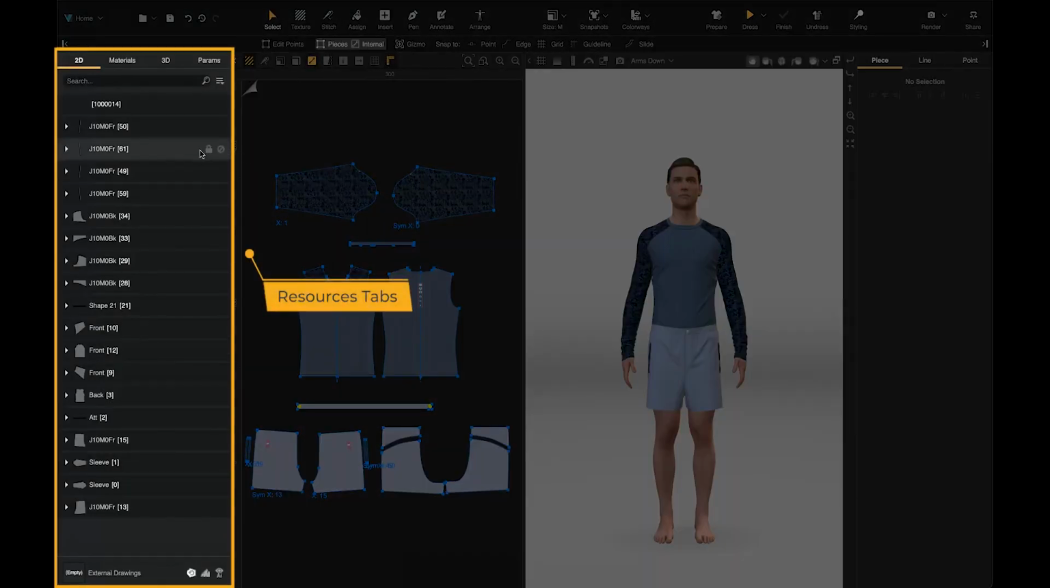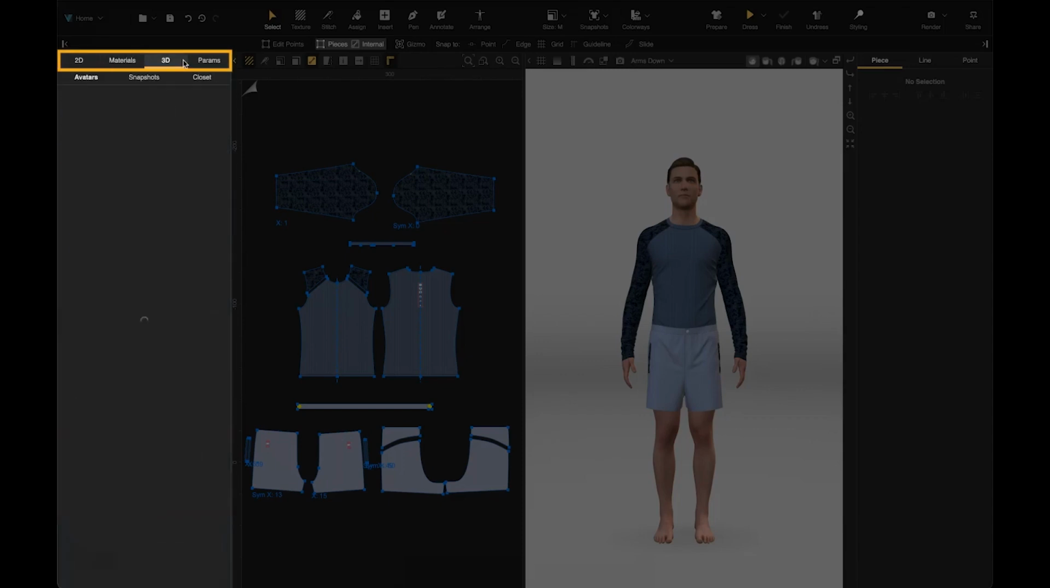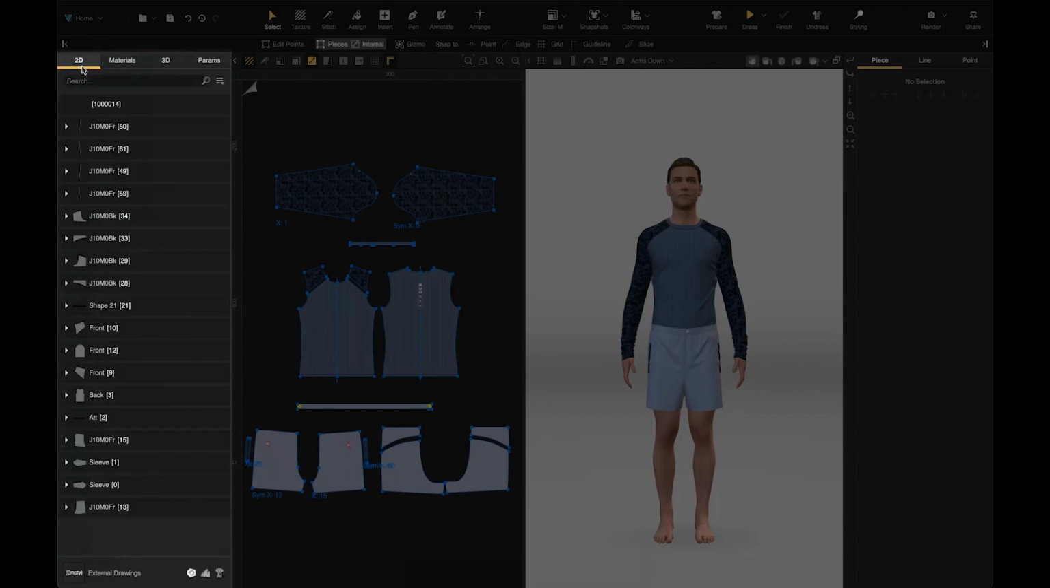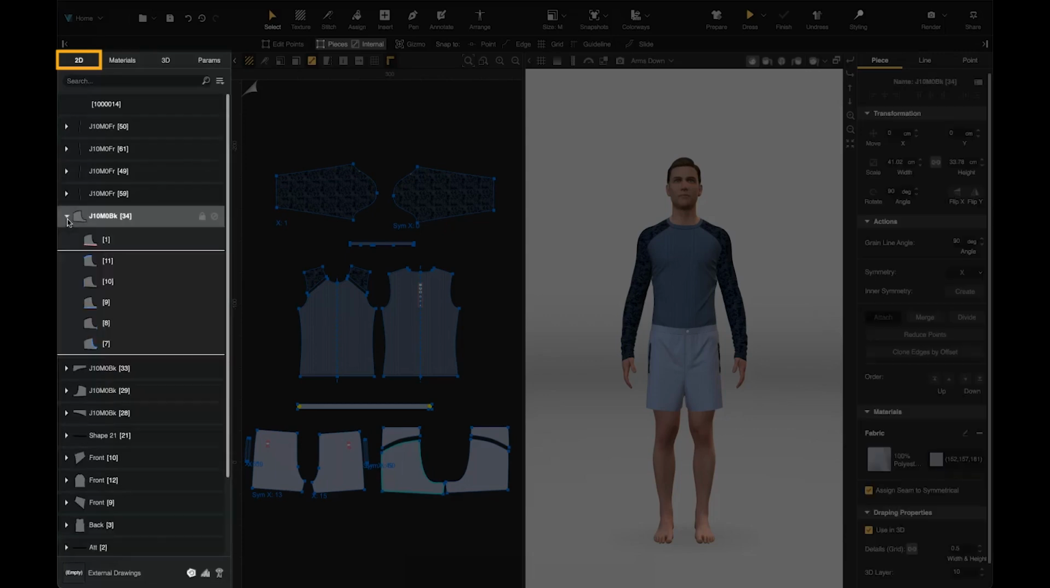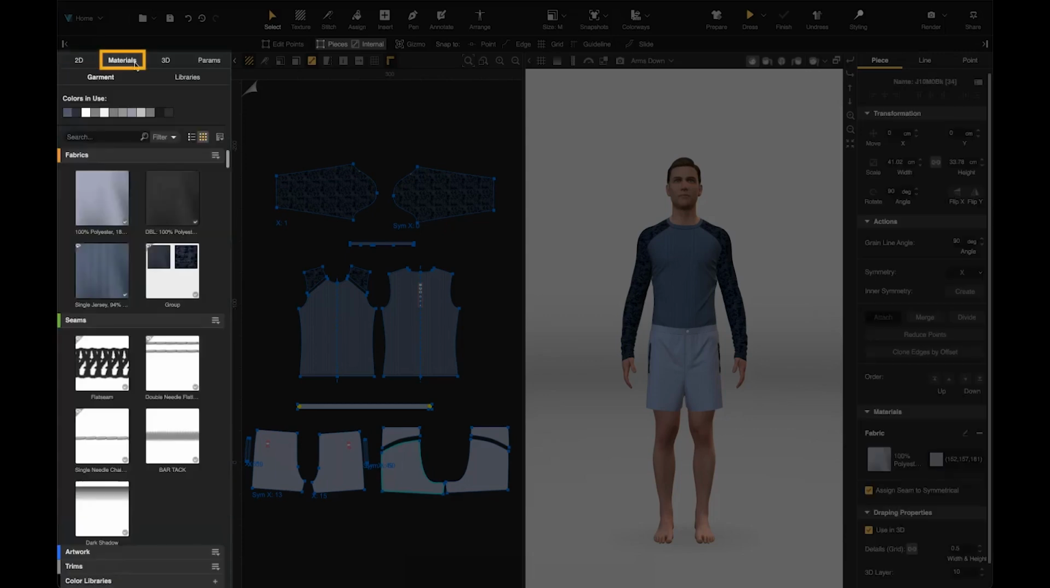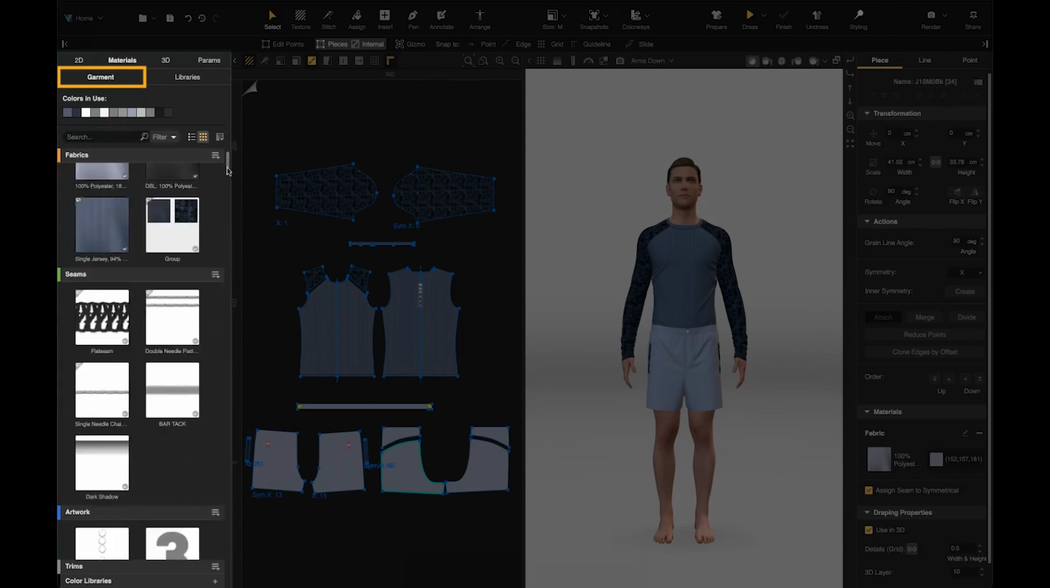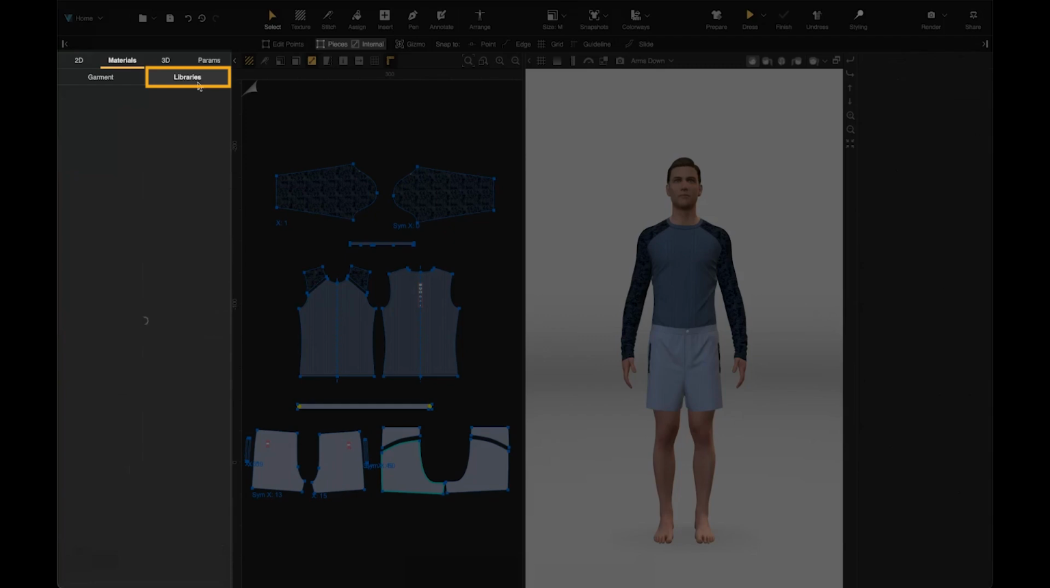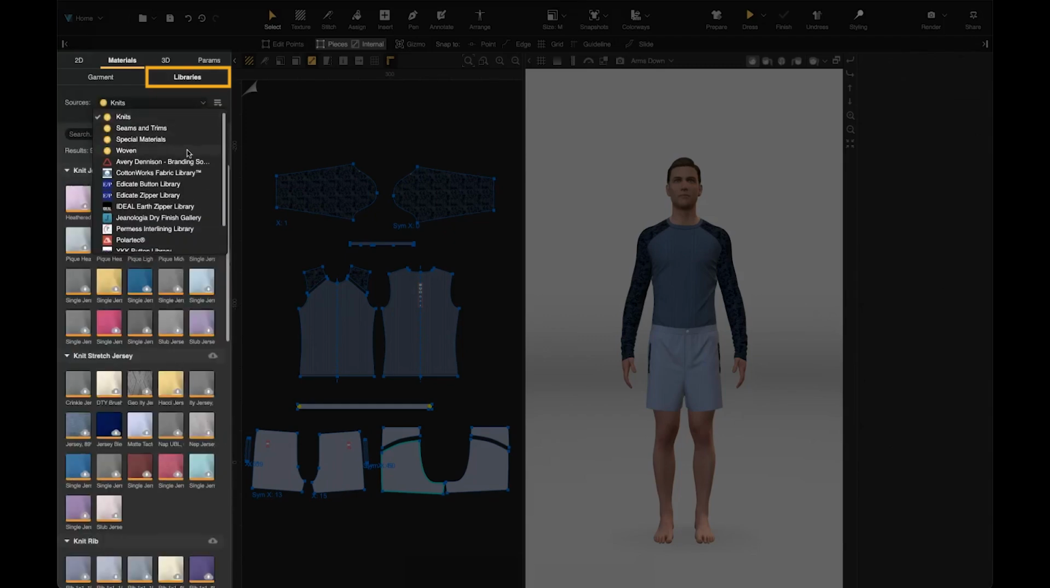To the left of the 2D window are the Resources tabs. Note the different tabbed sections across the top: 2D, Materials, 3D, and Params. The 2D tab displays an expandable list of pattern pieces and their contents: edges, internal lines, artwork, and so on. The Materials tab has two tabs of its own: Garment and Libraries. The Garment part displays the components that make up our garment: fabrics, seams, artwork, trim, and colors. The Libraries part displays the available material libraries.